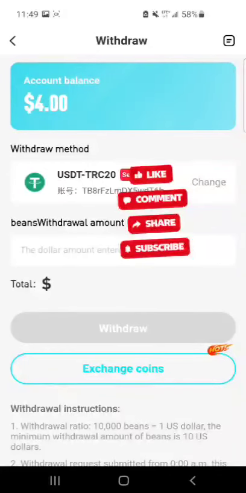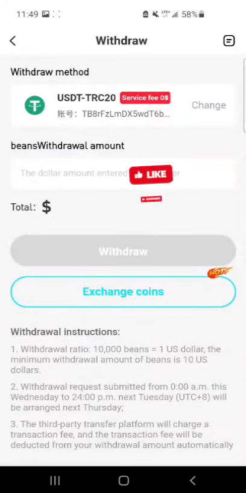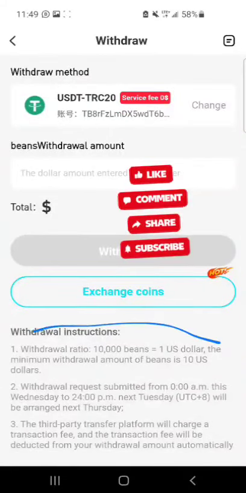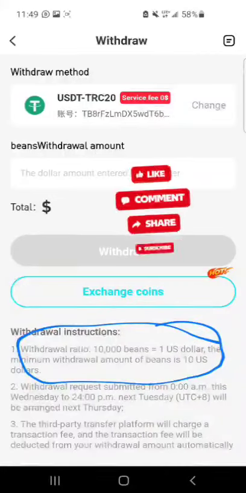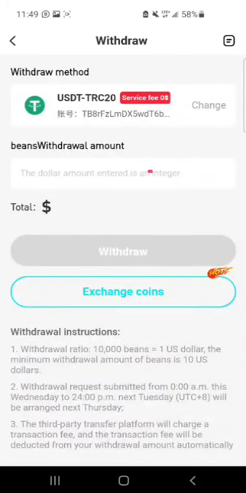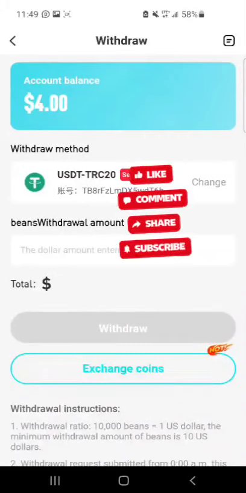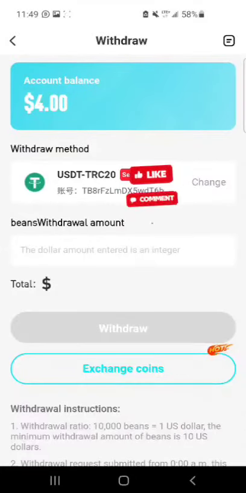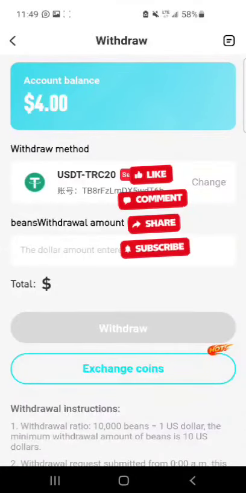So if you want to withdraw, you have to have $10 for you to withdraw. It's just like Poppo, where the limit here is $10 before you are allowed to withdraw. So that's basically how to create and bind your USDT account for you to withdraw if the Epay wallet is not working out for you.